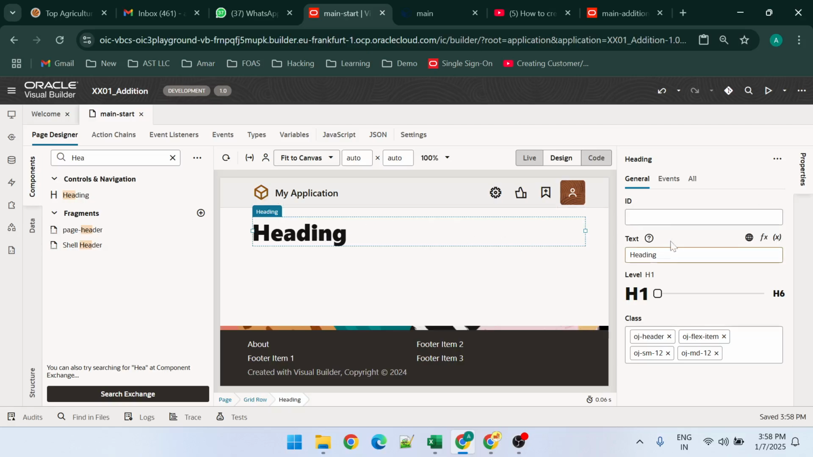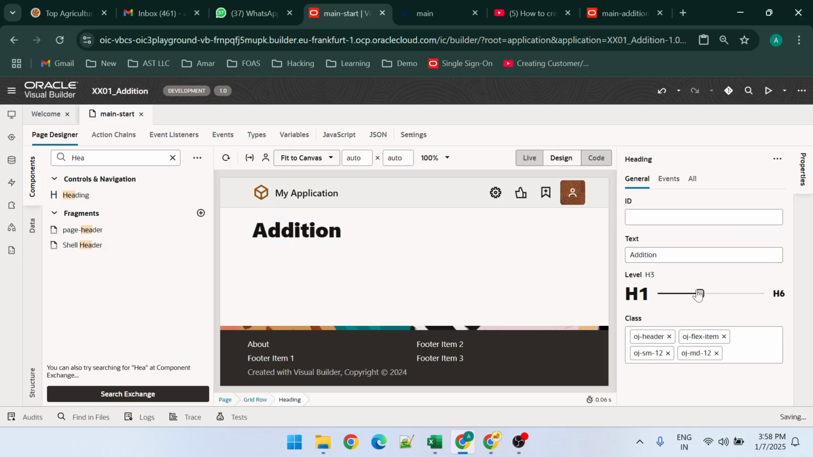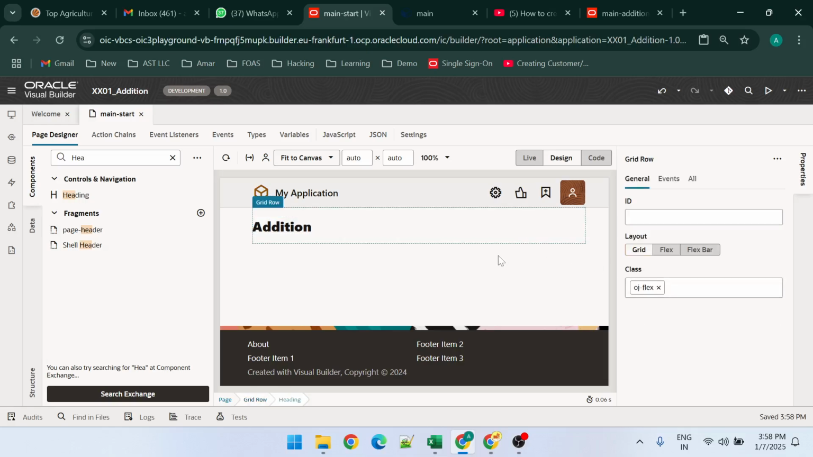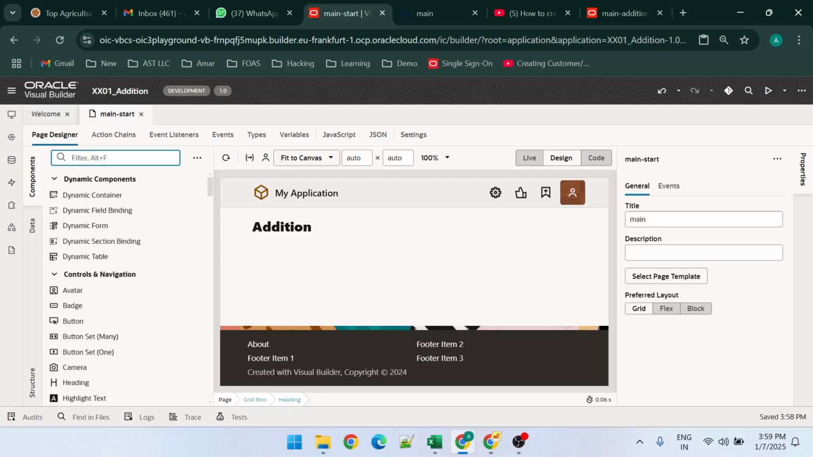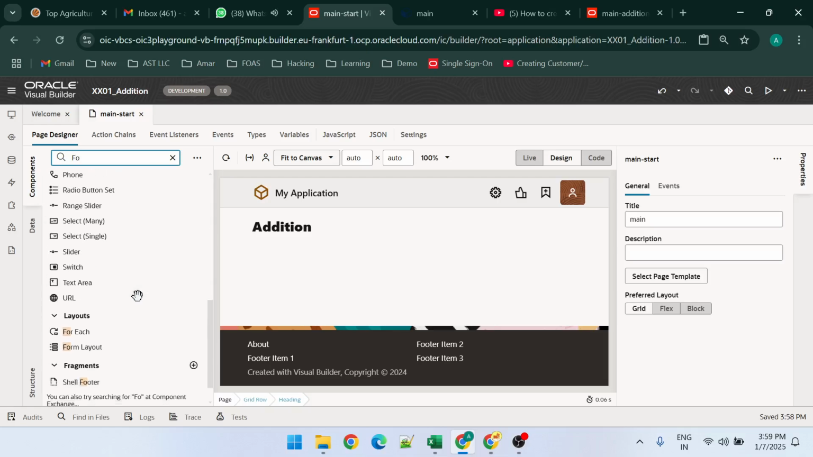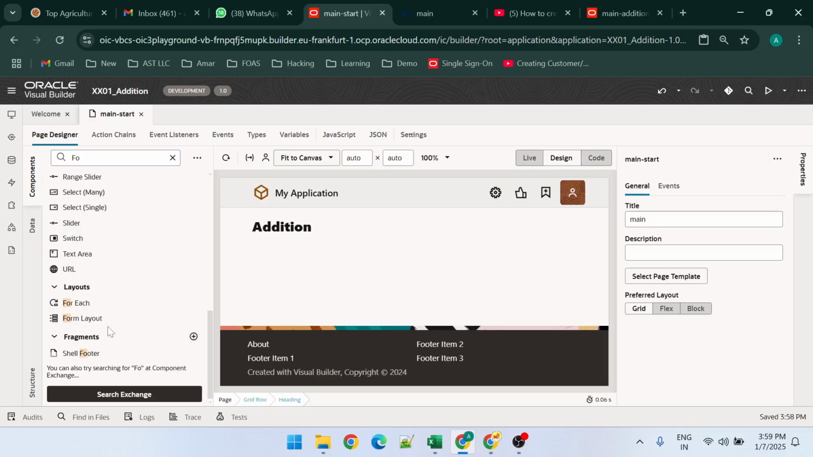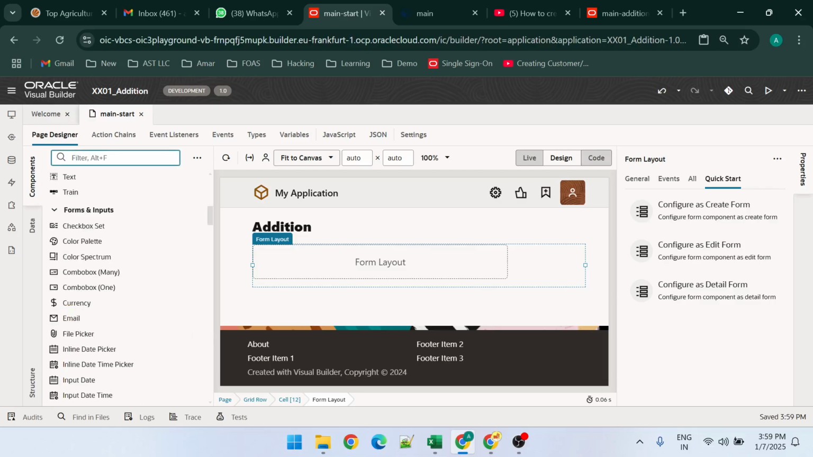Go to properties. Text is addition. Heading name is addition. Size is H5. H5 looks good. Okay. Now the form layout. This is the form layout component. Drag and drop the form layout component and search for the input text.